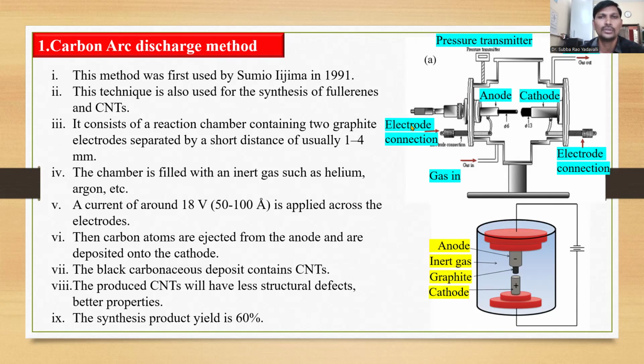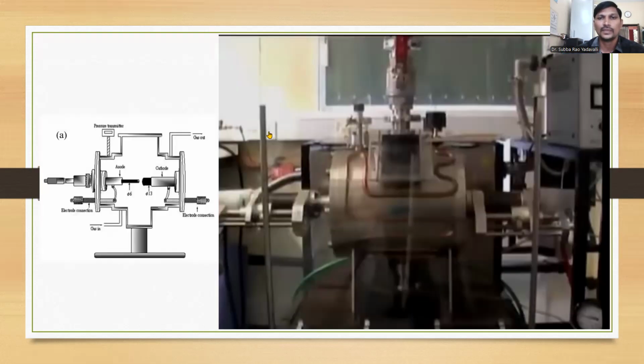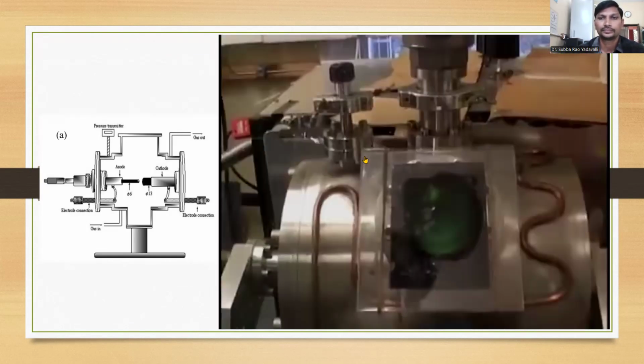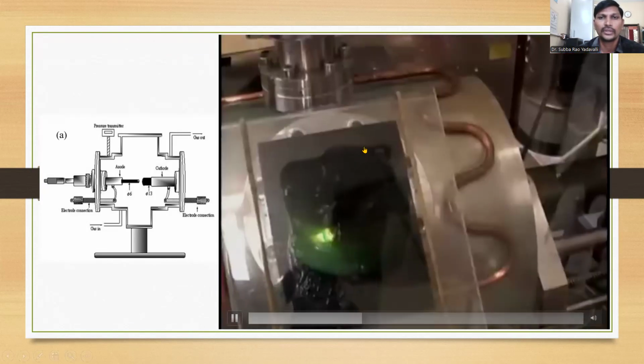I want to show some video related to the arc discharge method used in industries. This is the original representation of the carbon arc discharge method instrument. This one is a completely stainless steel container. I'm showing the video.